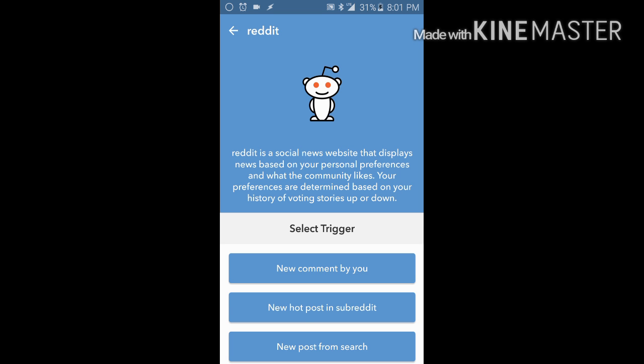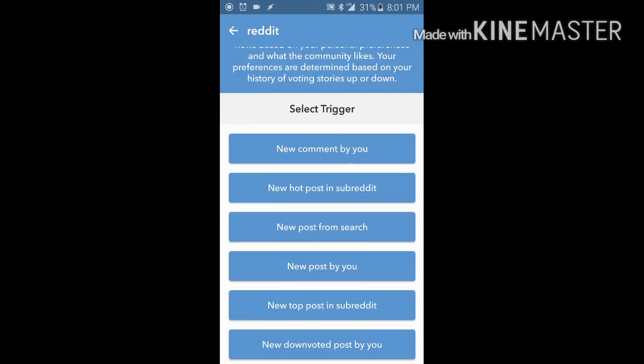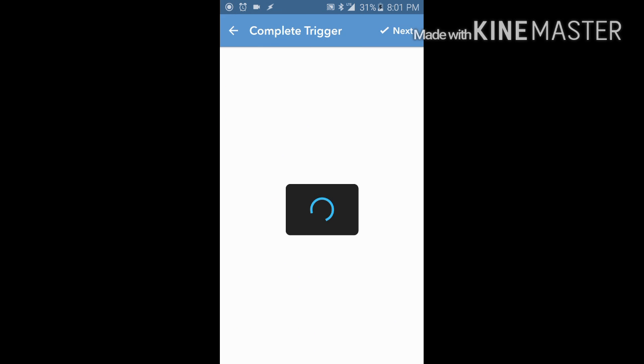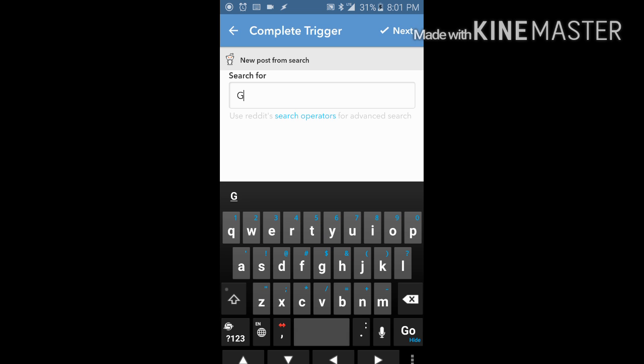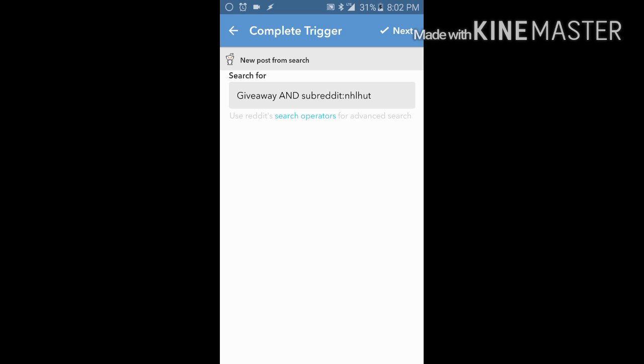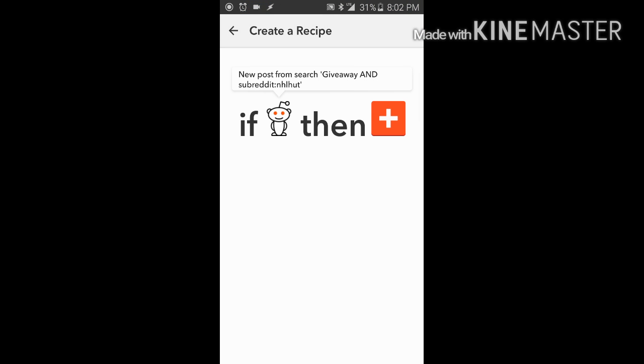You're going to look for the trigger, new post from search. It's the third one down. You're going to want to search for the term giveaway. Use the Boolean operator AND in all capitalized letters in between. Then you'll add the word subreddit: NHLHUT. Click out of the box, then click the next button.